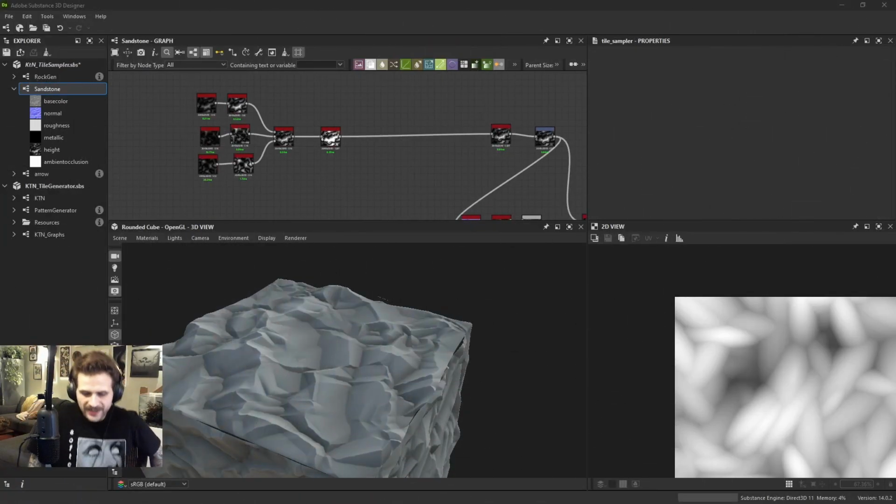So let's now take all of that stuff we learned about the tile samplers and apply it to an actual material, just to test them all out, and we can really see the power of these versus just ordinary tile generation, why this is so much better.